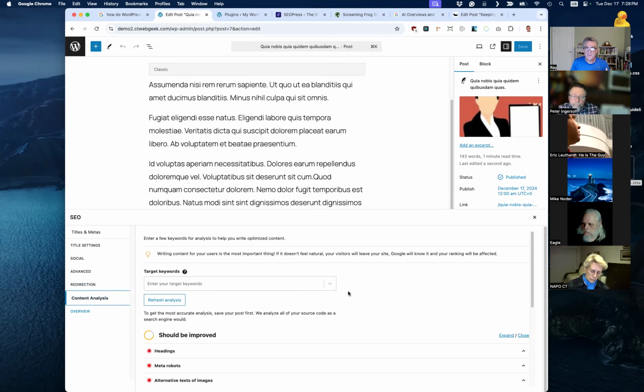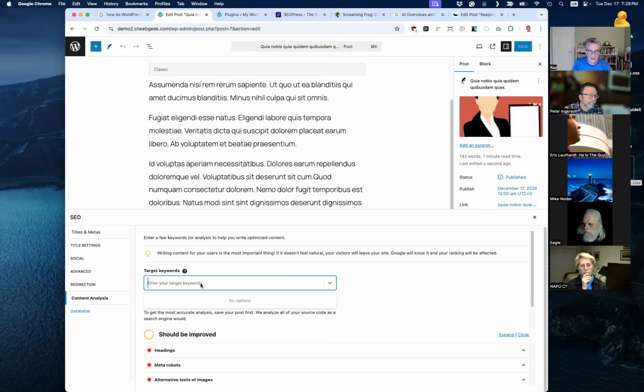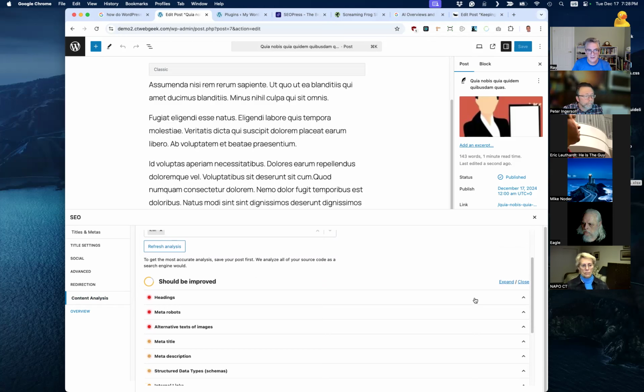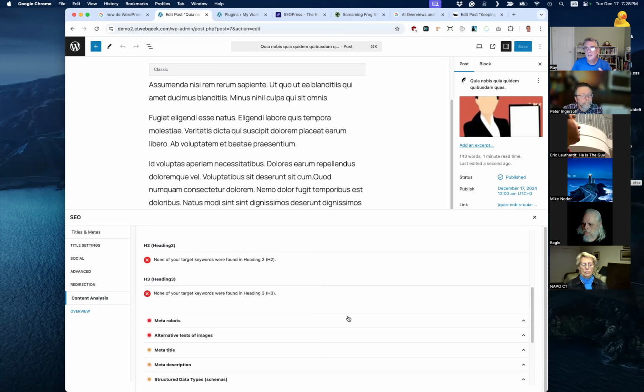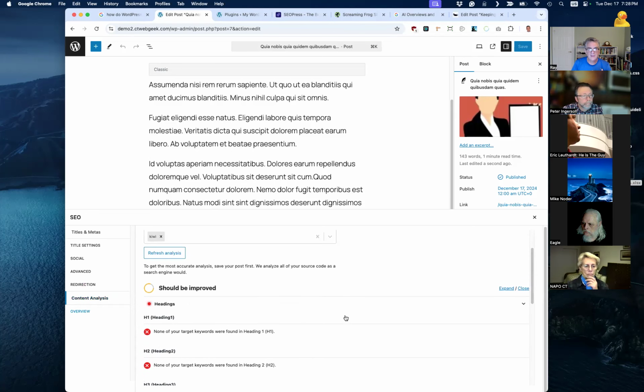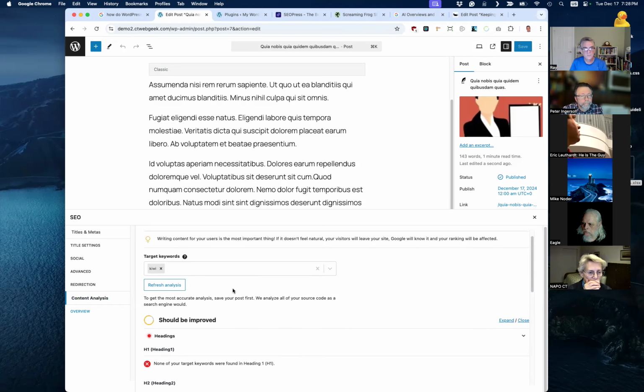I can do a couple of things. It has some basic content analysis built in, again, in the free version. Keywords we'll talk a lot more about later, but let's say I want this thing to be about kiwis. How am I doing on the kiwi keyword? That was a terrible choice, but it'll show me, oh, you're missing it. It's not in your headers. It's not in your H1. So it'll do a basic kind of content analysis for you for keyword stuff.